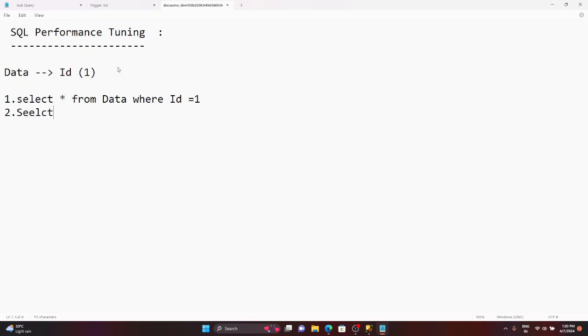So as I said, for example, another developer is going to write code like select star from data where id in 1. So my requirement was simple, I just want a record where id is equal to 1, and I have two developers, they have written it in two different ways, right? But the output is the same.